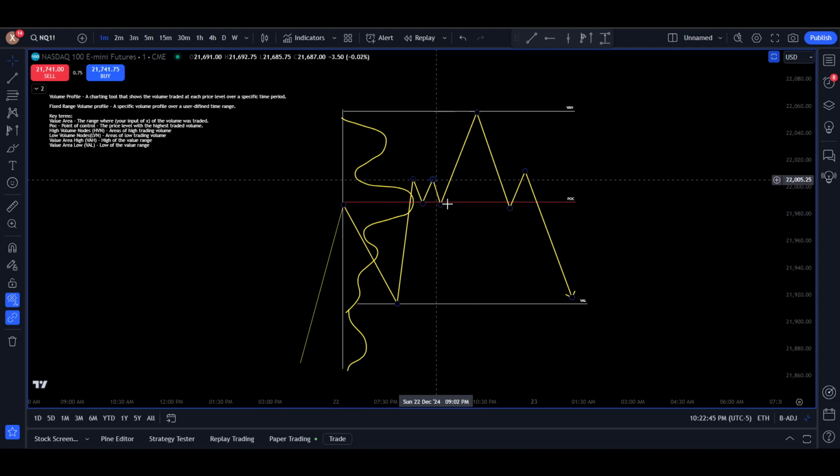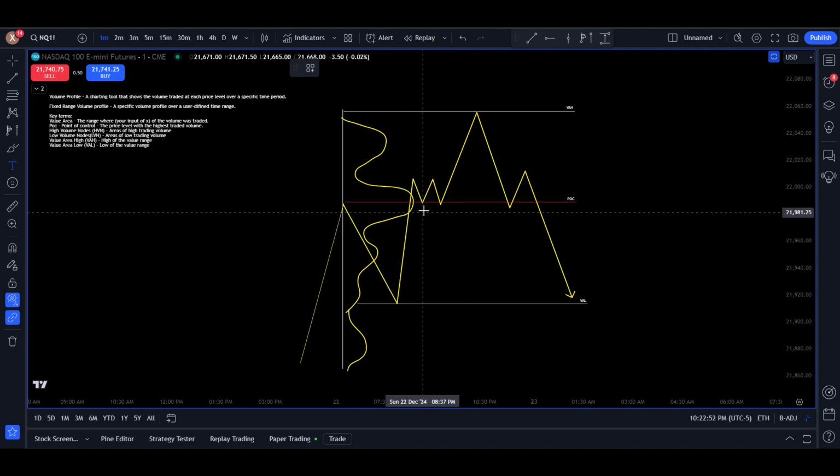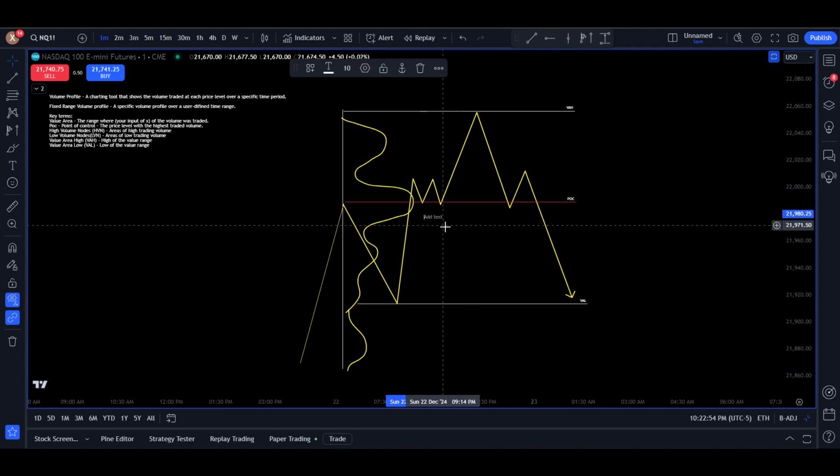And so, all right, so now we're done with this. Oh, actually, here, I'll just label these. So this right here is your high volume node.